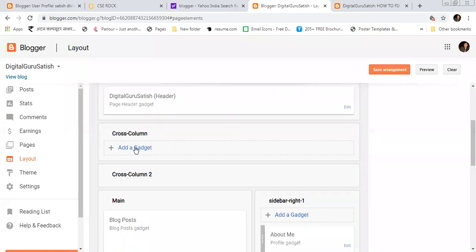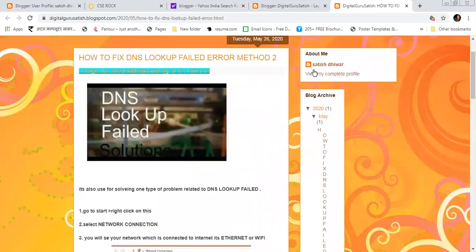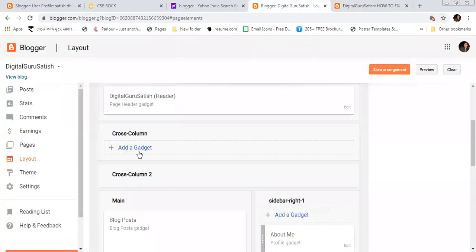And now this is your column section. Here you can see one column is present on this side. In this column section, what should appear, you can arrange and design with the help of this layout section. So first we will go again to the cross column section, add a gadget.